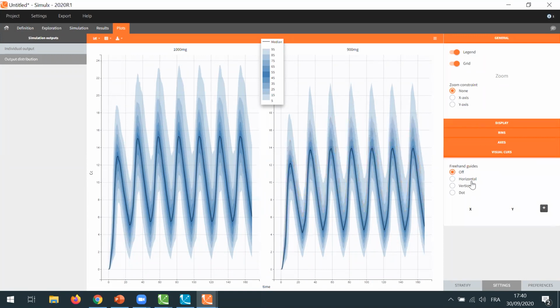So here I can add horizontal lines or vertical lines or dots as visual cues on the plot. And I will add with a freehand guide a horizontal line at about 15 milligram per liter, which is the toxicity threshold. And I can do it with a freehand guide like this, or I can also just enter the correct value, 15.